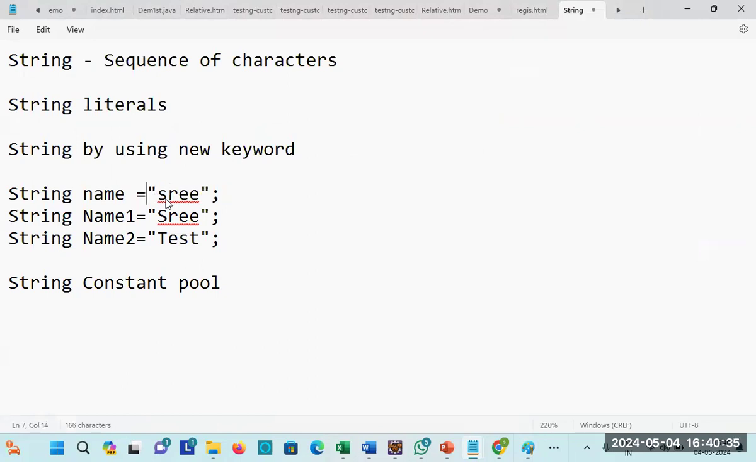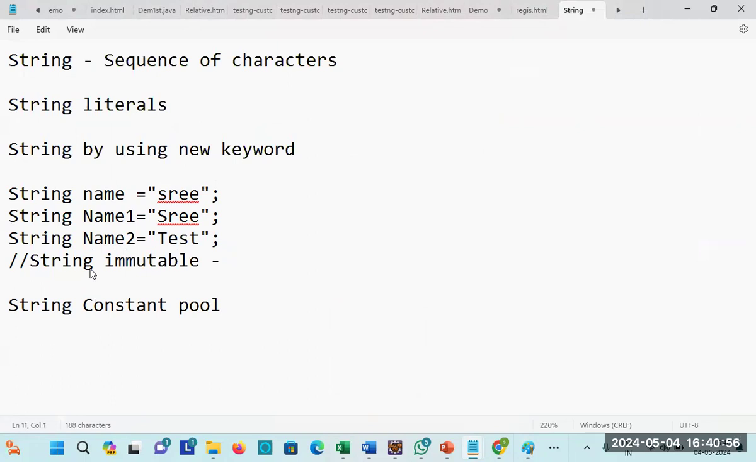And a string is immutable. Basically, in the Java programming language, a string is immutable. What is meant by immutable? We can't alter it. Each and every time we perform some action, it will create a new object. So strings are immutable, which means they are fixed and we can't change them.